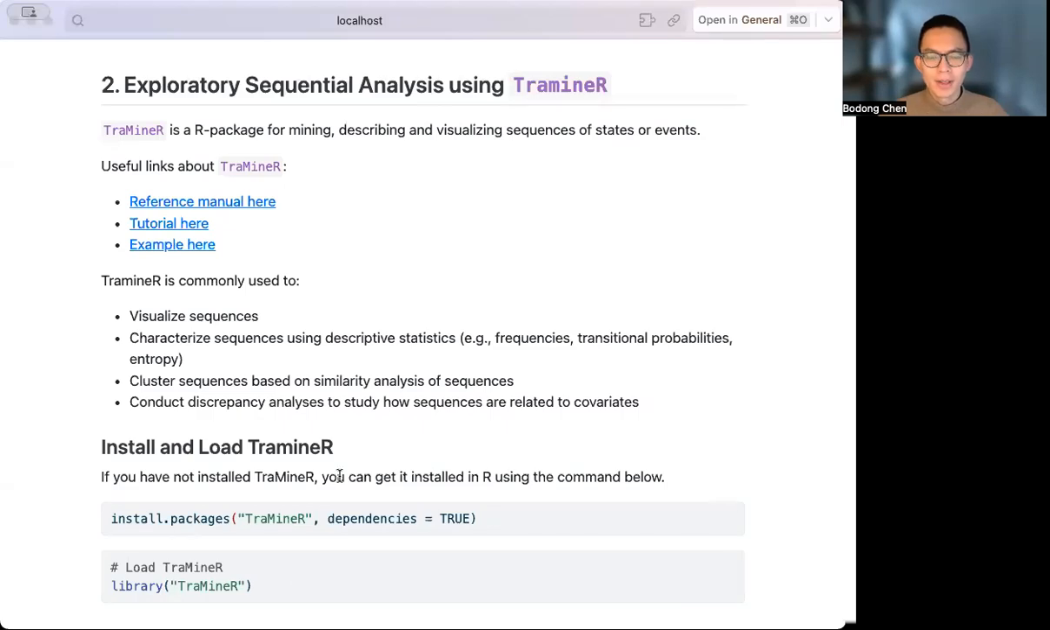In this video, we're going to get started with exploratory sequential analysis using TramineR. TramineR is an R package developed around 2008 for mining, describing, and visualizing sequences of events or states. This package has been around for a long time, and it's used in all kinds of disciplines, especially in behavior and social sciences, to examine sequences.